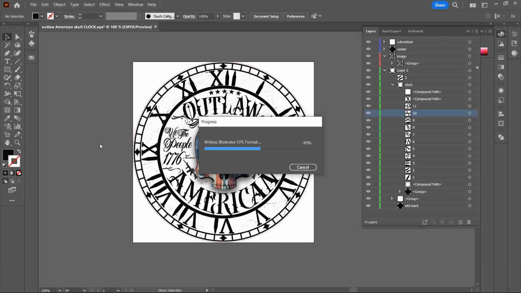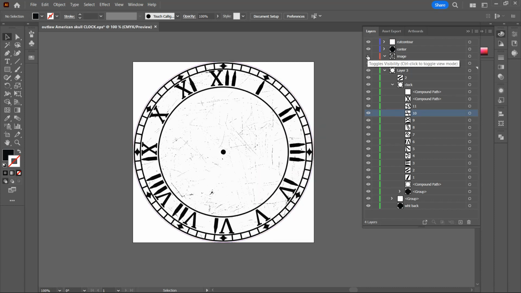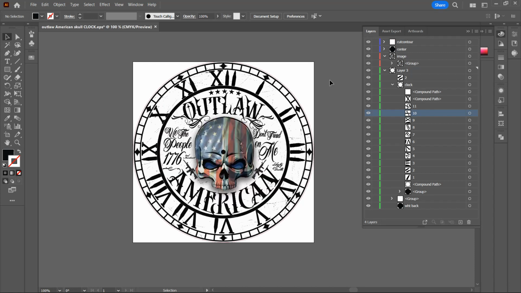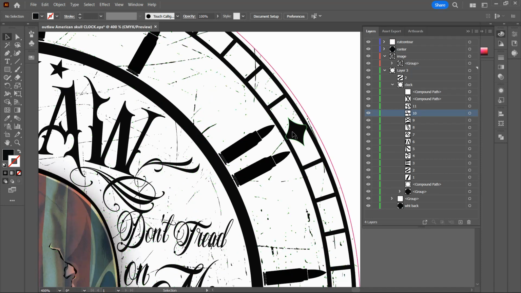So even though this is its own design, I'm going to use this as a template for future designs. Because what I can do is I can just drag any image and drop it in here. Boom, there's your clock. If you're doing a theme, you know, with the bullets and whatnot. But the reason I saved that before I merged all this is because once I merge all that, that's permanent. So you're stuck with that.